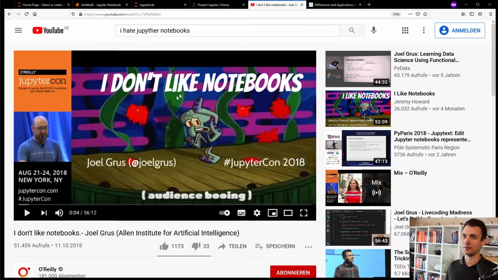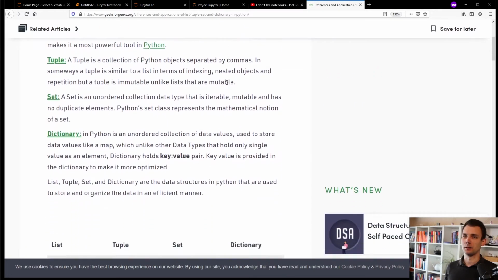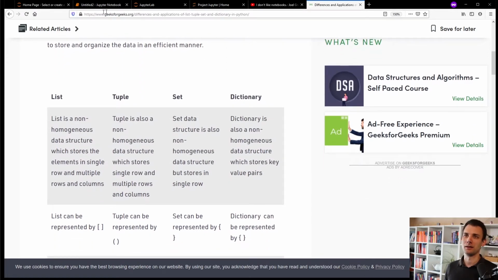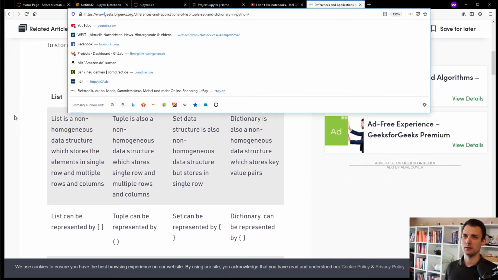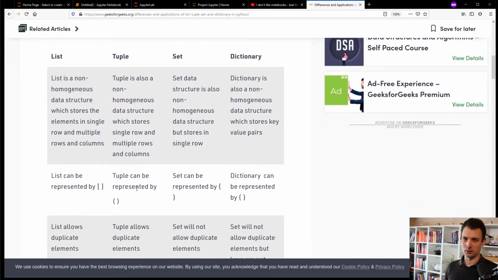All right, so this is it. Now, second thing, the data types which contain more than one value, right? So if you just do a quick search, you will get something like this. This is what I found really helpful on this page. You see here list, tuple, set, and dictionary, and the difference between them. We will get into all of them.